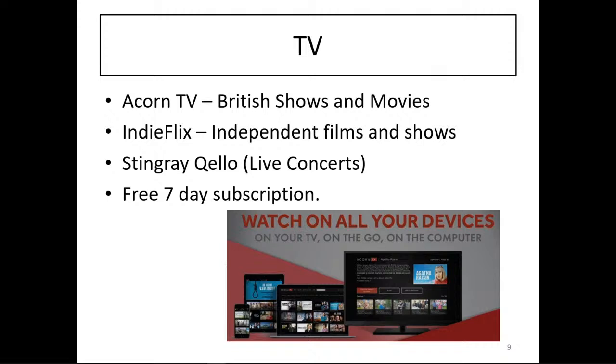So let's talk about our Acorn TV. We're kind of staying safe at home and we want to watch something new. Love a lot of our streaming services. Love Netflix, Amazon Prime, and the free Pluto TV, which next month we'll do another cord cutting class, so we're actually going to be talking about that.